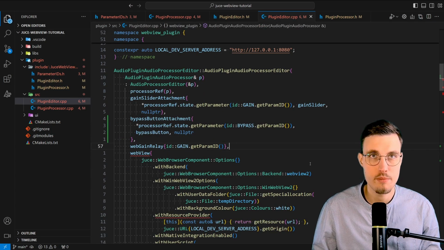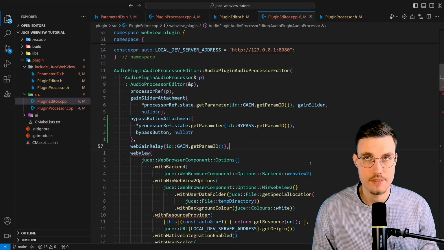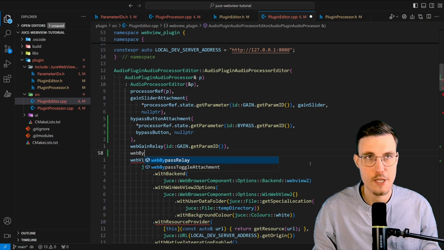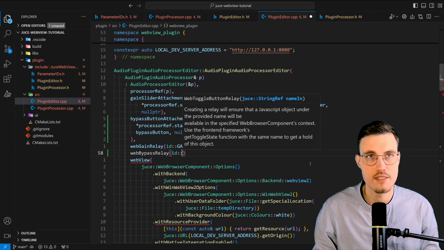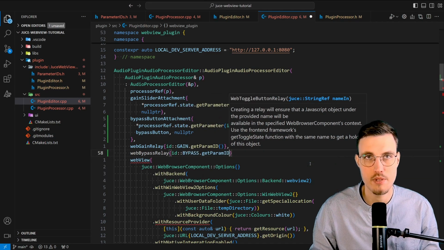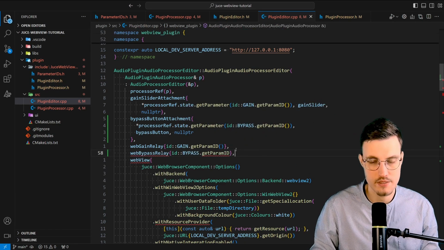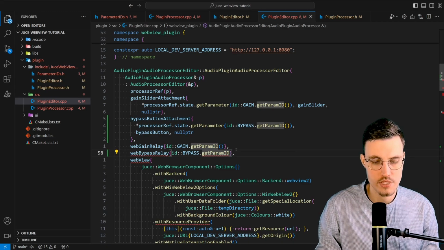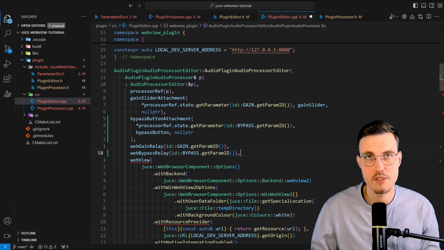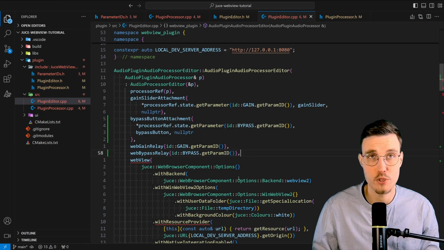Okay, now that we have them, we need to initialize them in the constructor of the plugin editor. So here under web gain relay, I can initialize web bypass relay, and I can pass an ID, bypass get param ID, and that suffices. By the way, this is something that changed in one of the newer JUCE releases. So I'm using here JUCE 8.0.4, and there you just need to pass the parameter ID to the relay class.